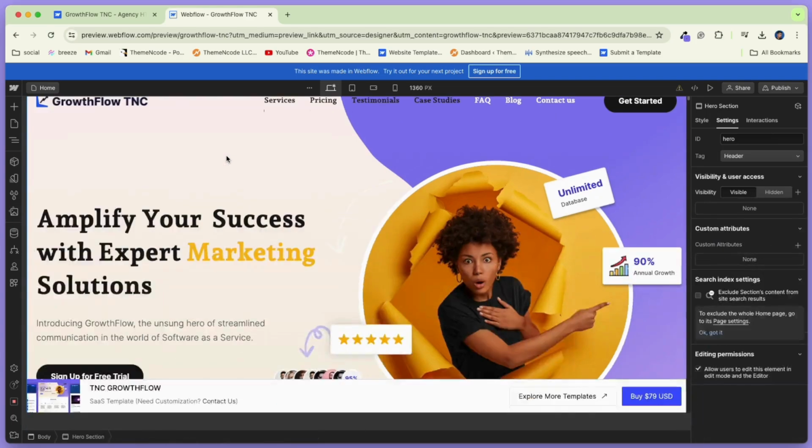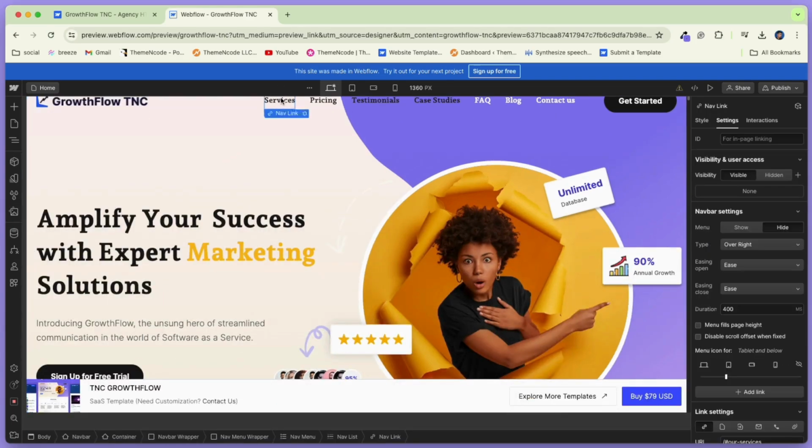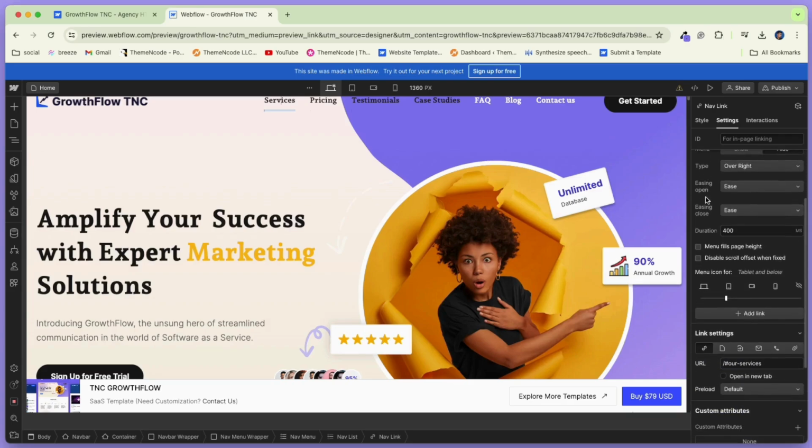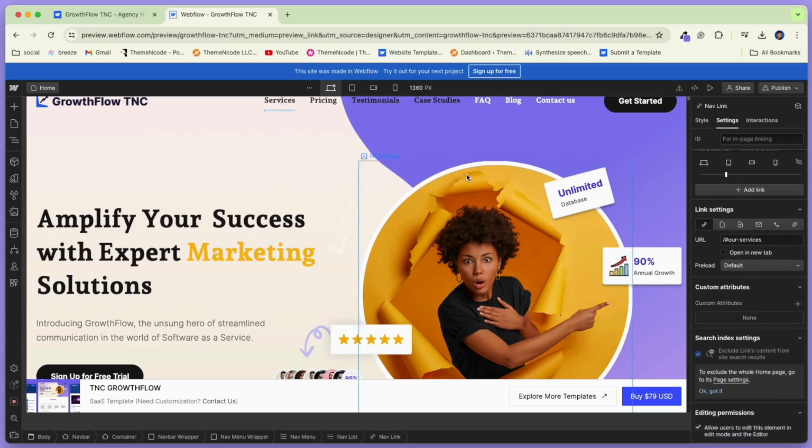Now let's customize the nav menu. For this, I need to double tap on the navbar and select the nav link that I want to change. Here, I replaced this nav link name from Services with Home. You can also change the link type, open type, page connection or URL.